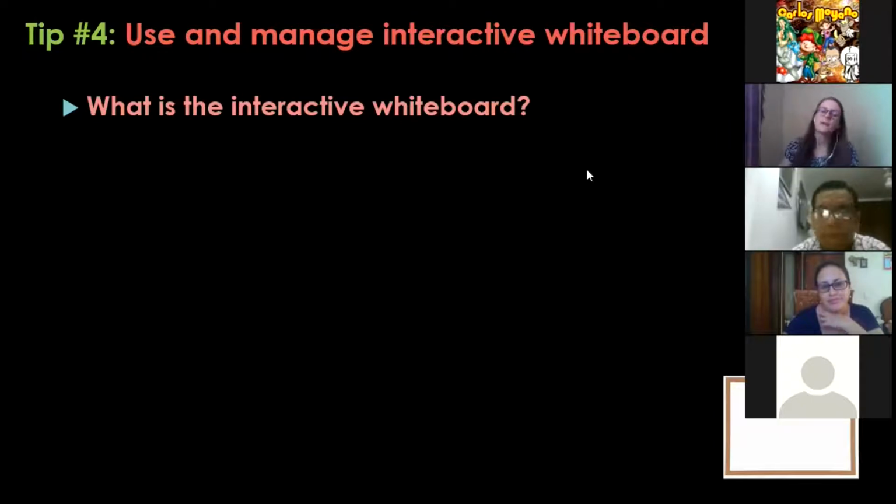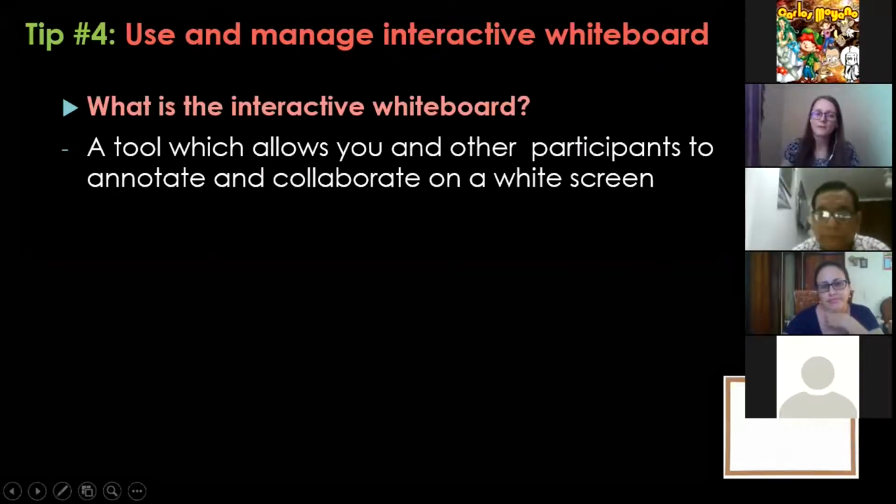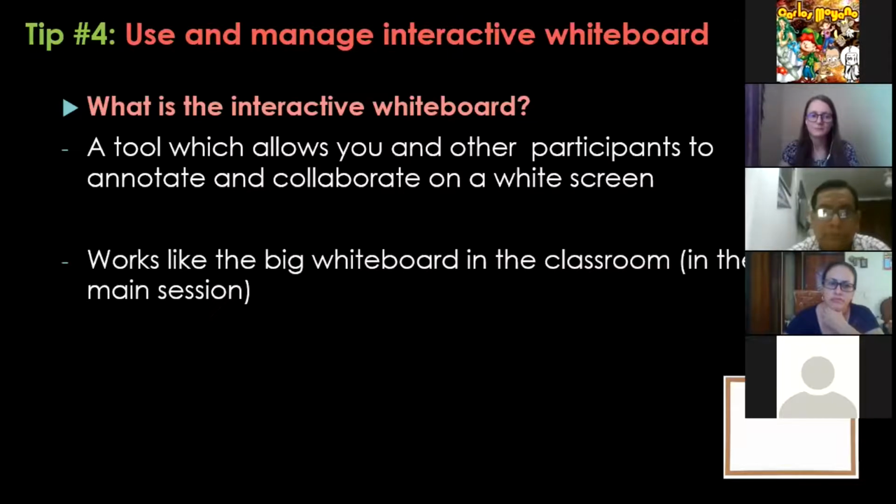All right. So an interactive whiteboard is another tool from Zoom that allows you and other participants to annotate and collaborate on a white screen. So the previous one was annotating on something that is shared, on shared content. And this one is giving you a whiteboard, a white screen, on which you can annotate and collaborate. And it works like a big whiteboard in the classroom when we are in the main session.